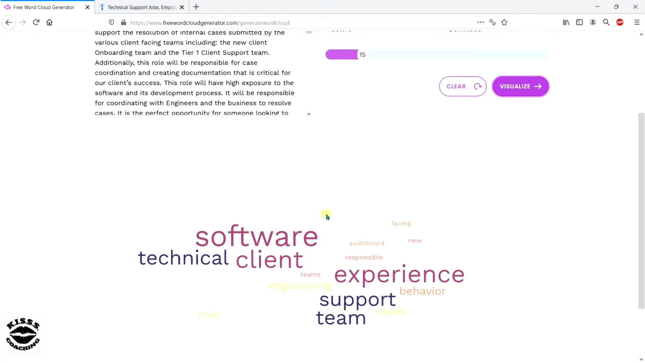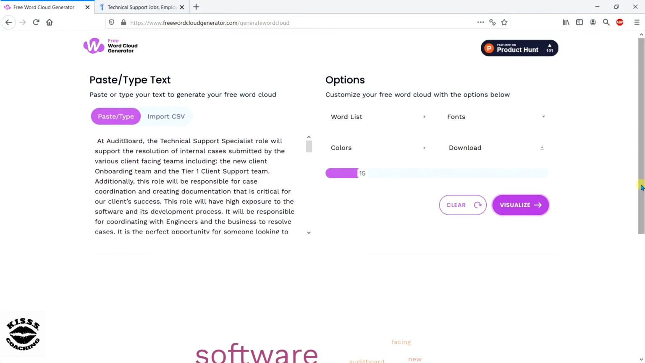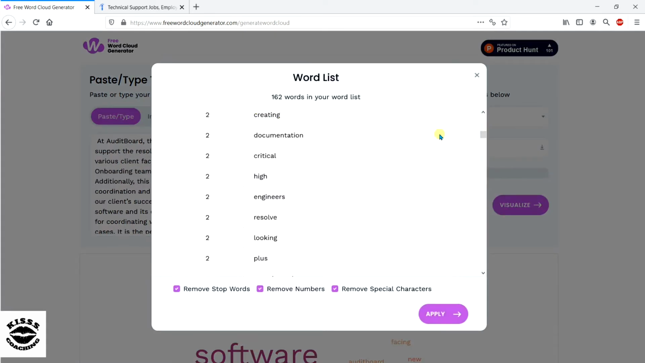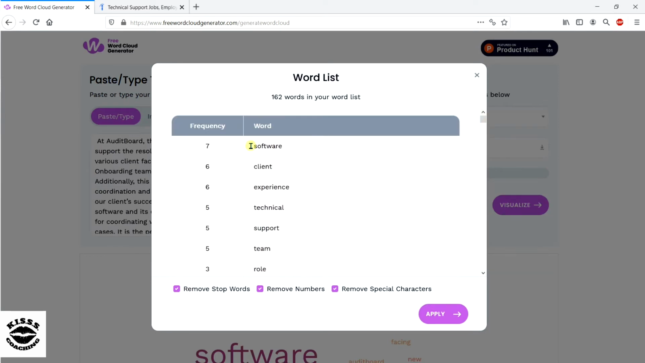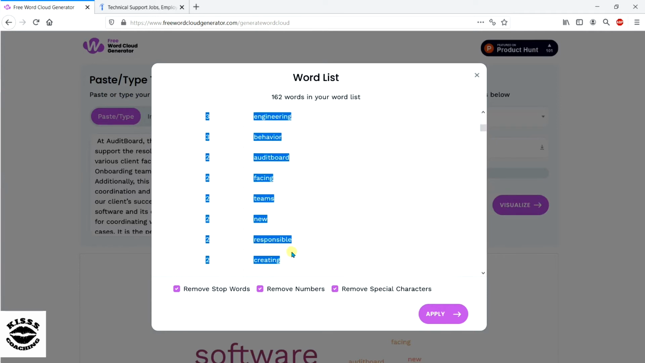The bigger the word, the more important it is. And here we have something similar, experience. But again, what we're looking for is the word list. So I'm going to click on that to get my word list. And similarly as before, I'm going to select only the words that appear more than twice.